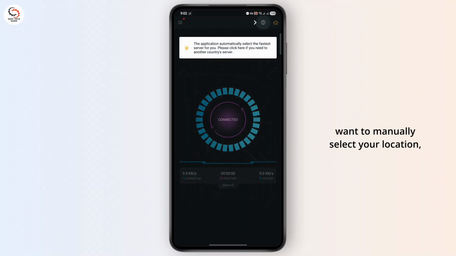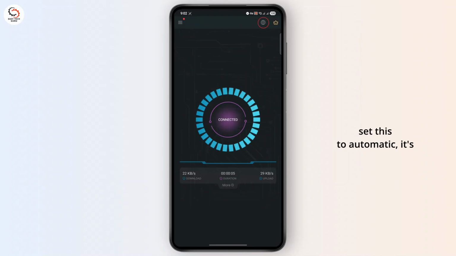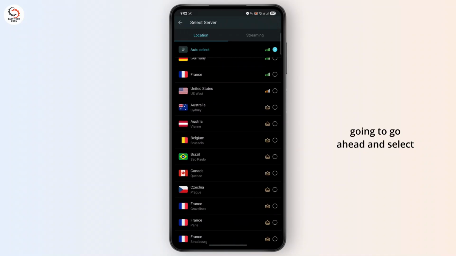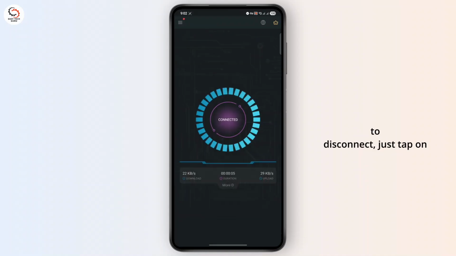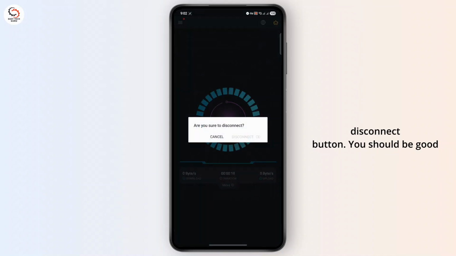If you want to manually select your location, tap on this and tap on server. If you set this to automatic, it's going to go ahead and select the best one for you and you'll be good to go. If you want to disconnect, just tap on connected again and tap on the disconnect button. You should be good to go.